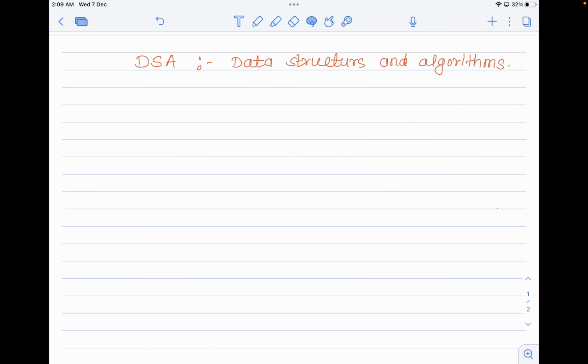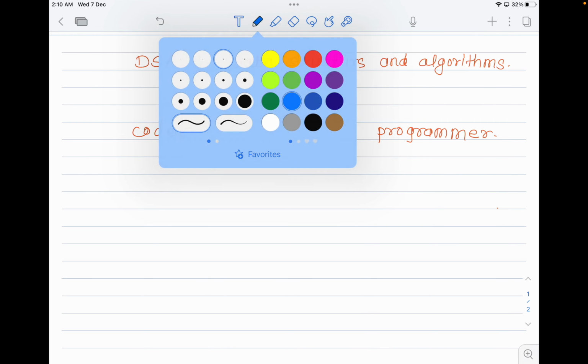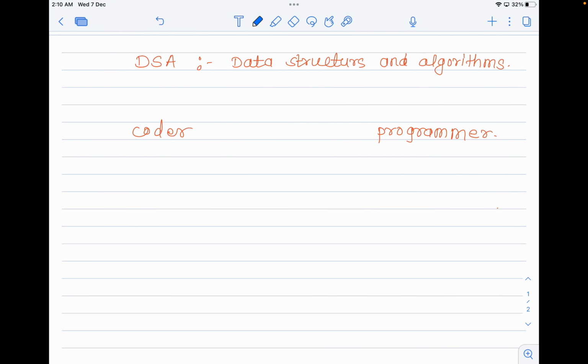I want to share one thing. There are many programmers and coders. What is the difference between a coder and a programmer? It can be your interview question: do you want to become a programmer or a coder? What will you choose? I'll choose programmer because I have a reason. You can be a coder, but what is the difference between these two?